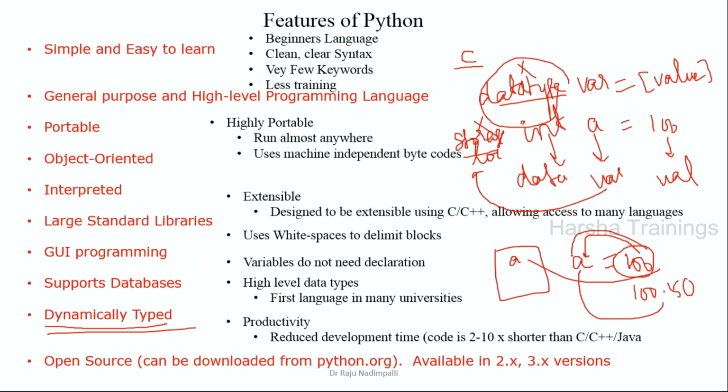Is it okay? Now, other basic features of Python programming: if you take C, C++, all those languages, every statement has to end with a semicolon. Whereas in Python, no need to use any semicolon, just white spaces. White spaces means no need to specify anything, and variables do not need declarations. Just now I discussed it. Python supports high-level data types, and it is the first language used in many universities as well as in schools.